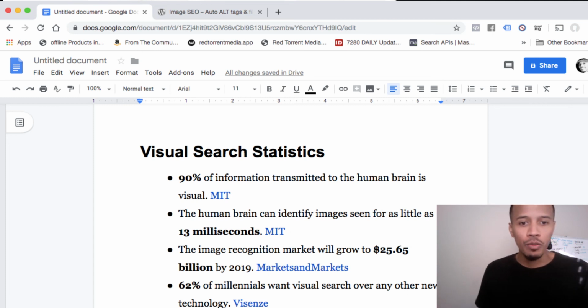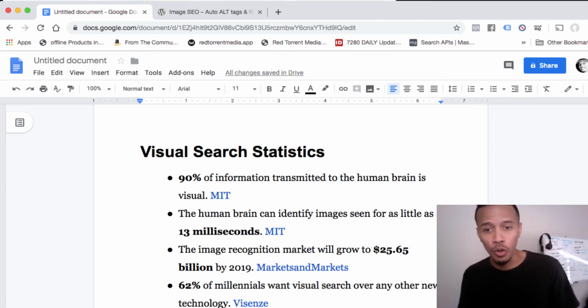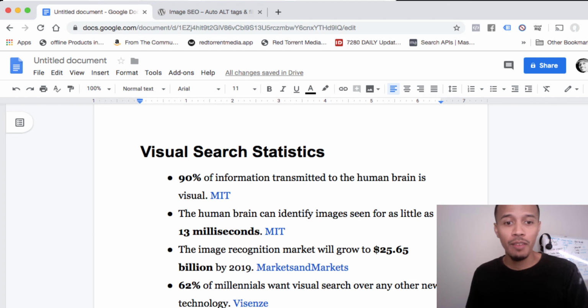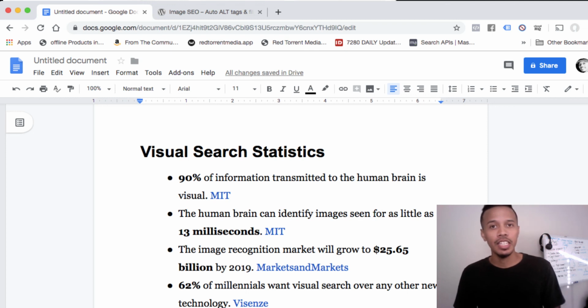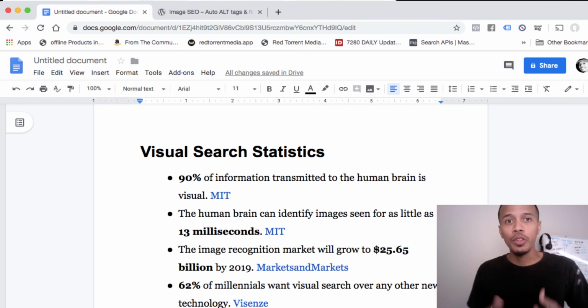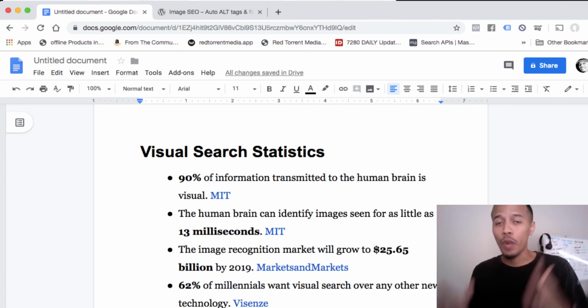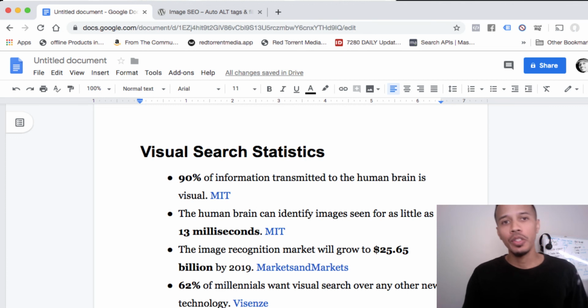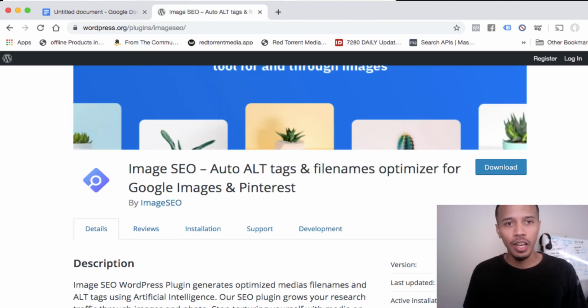The image recognition market will grow to 25.65 billion by 2019. So you get my drift here, right? When things get hard in the Google searches, what you can do is just go right to the image search. Now, I know what you're thinking. Well, gee, how do you do this? I'm going to help you out.